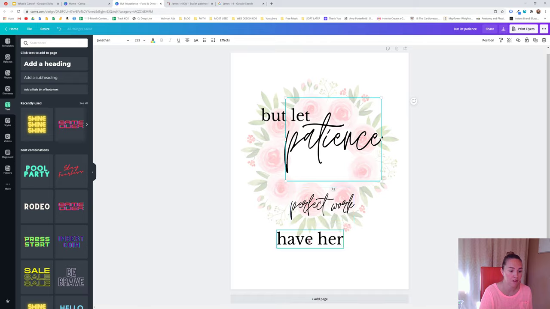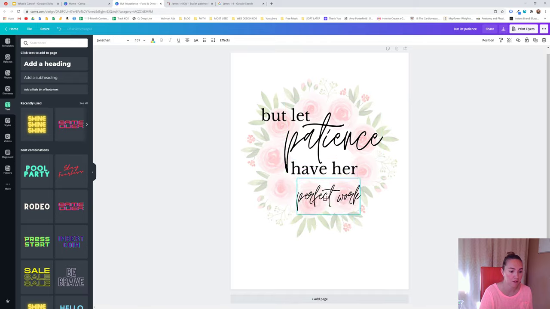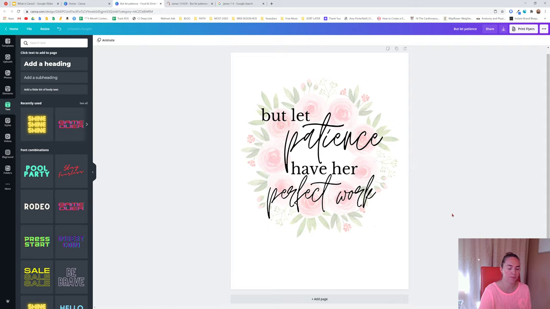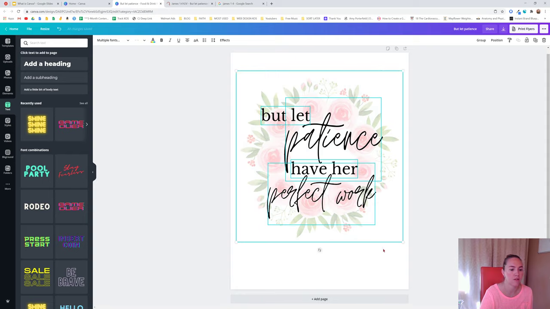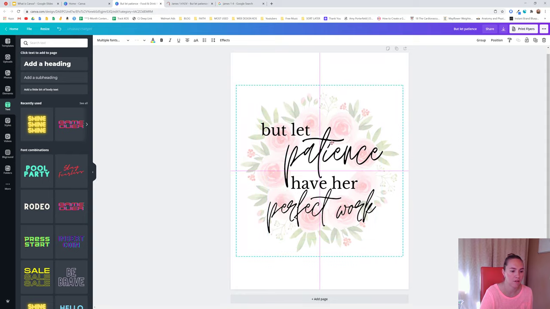Right? But let patience have her. All right, I'm gonna make that bigger too. Have her perfect work. Look at that. I kinda like that already. So now I'm going to pull it down. You see those pink lines? One going across the middle and one going up and down. That's telling you that it's centered on the paper. So now you know it's going to be centered when you print it.